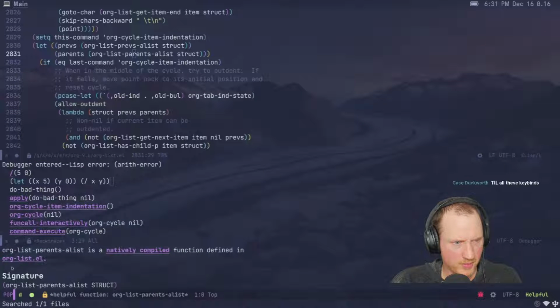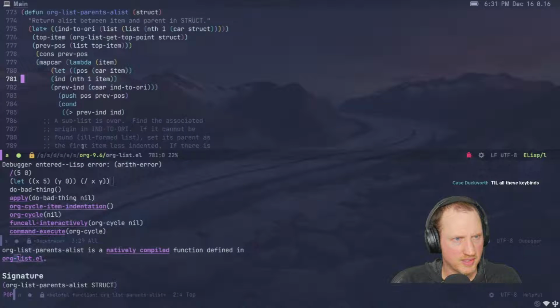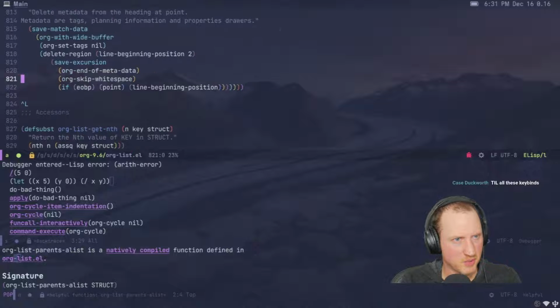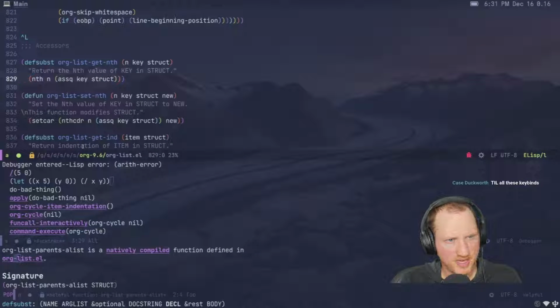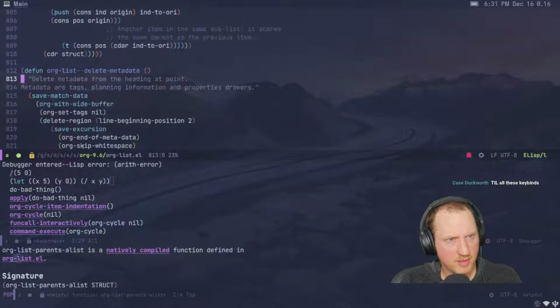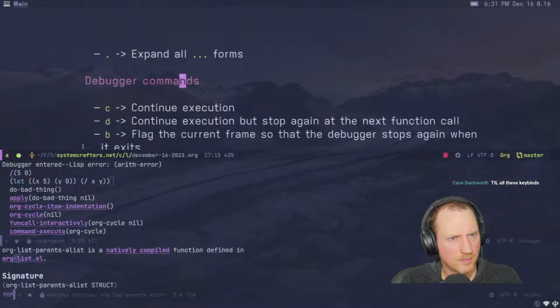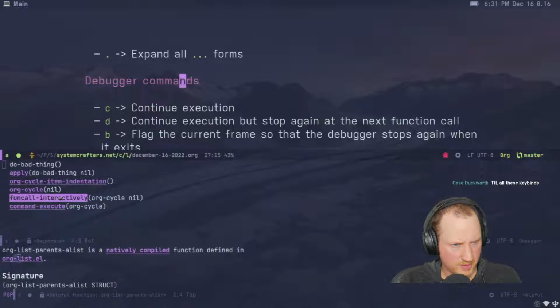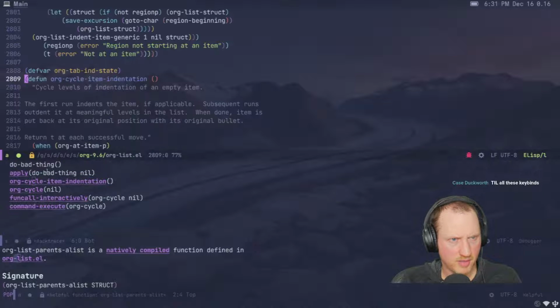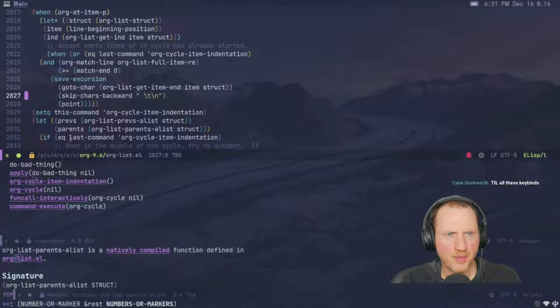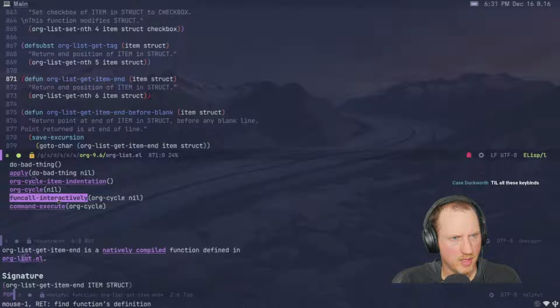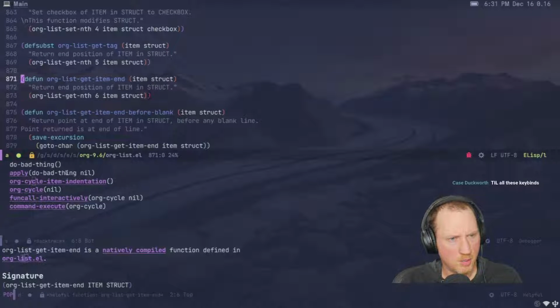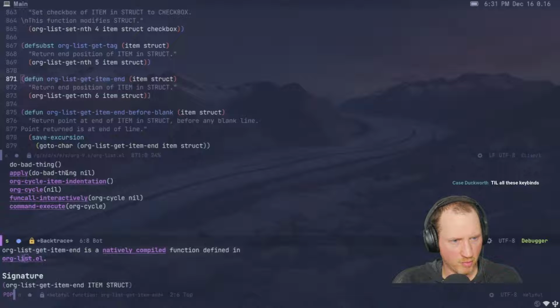Let's pull that out. Org parents list a list. Man, so many functions that are so long. Org list get nth. Yeah. What about, well, let's try it again. Let's see what else we got in here. Org list get item end. That could be good. Hey, okay. Maybe we can just throw something else in there.